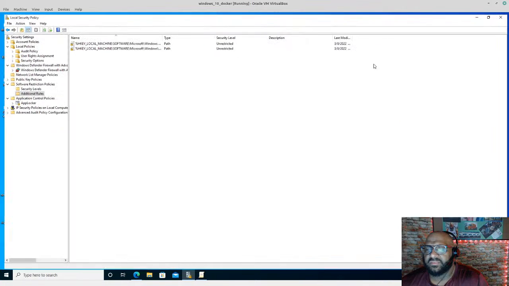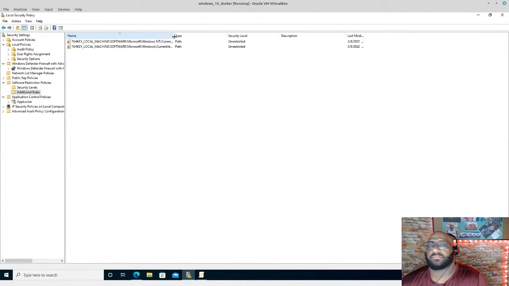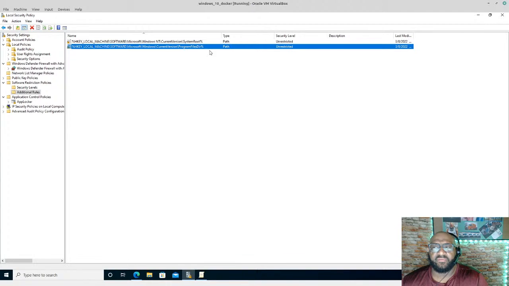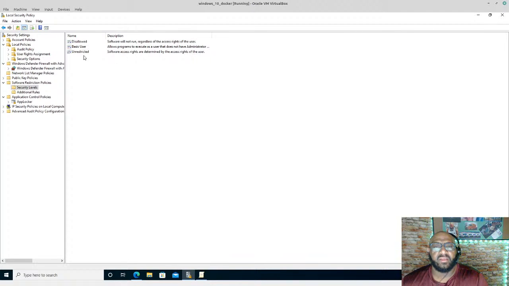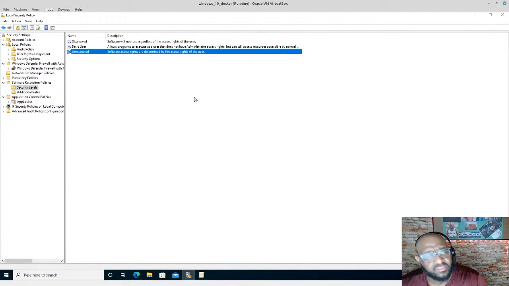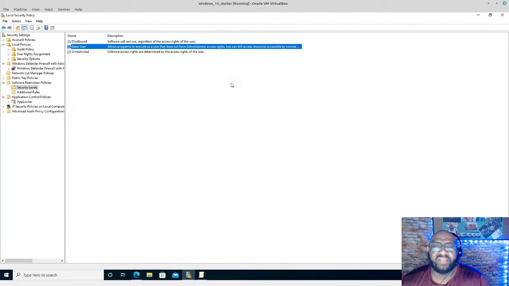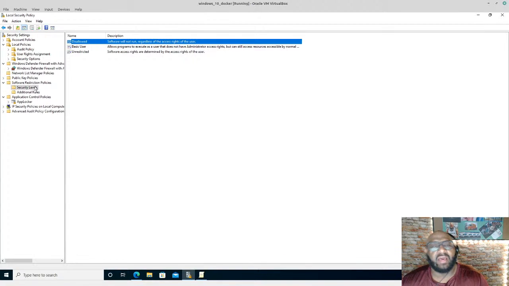Okay. So if I blow this completely up, ooh, that hurts my eyes. My screen's really bright. So basically it's saying that these are unrestricted as a security level, and you got to match these together to know what it's doing, right? So I go over here to unrestricted. What does that mean? Software access rights are determined by the access rights of the user. So if the user's an admin, if the user's a user, if the user's in another group you create, unrestricted will follow those rights. Basic users: all programs can be executed. It does not have to be administrator. Then disallow, completely disallow it.